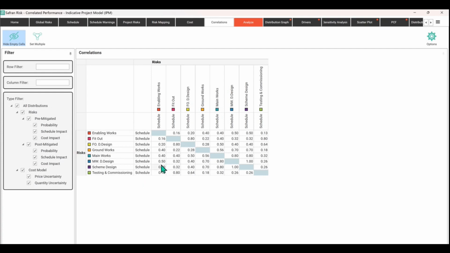For instance, there could be a very strong relationship anywhere that's close to 1.0. Here we've got the fit out of the design is strongly correlated, because it's nearly a 1.0, with the actual fit out works itself. So quite a strong correlation. If you're having trouble with the design, you might have trouble with the performance of actually doing the work physically out on site. And I imagine there's probably similar relationships elsewhere in this correlation matrix.